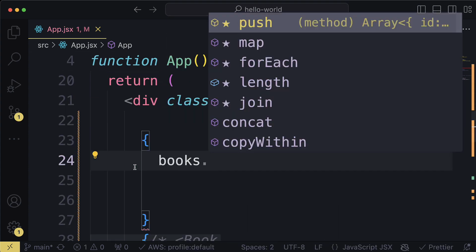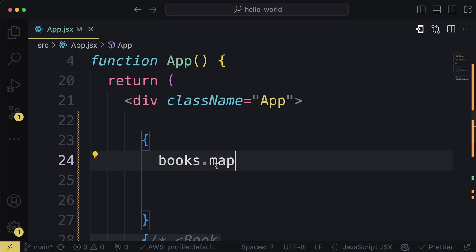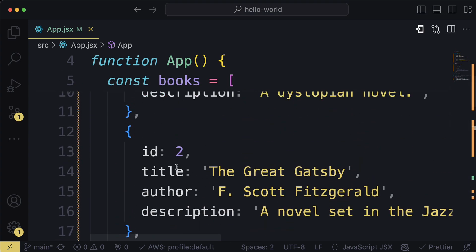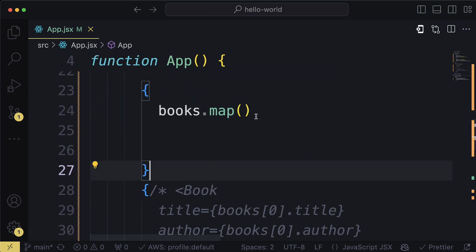And then I say dot, and you can see we have push, map, forEach, length, and so forth. These are methods that we can call. We want the map method or function. This will allow us to literally transform each one of these elements from our array of books into another form of data. In this case, it's going to be into a React component, as you will see.